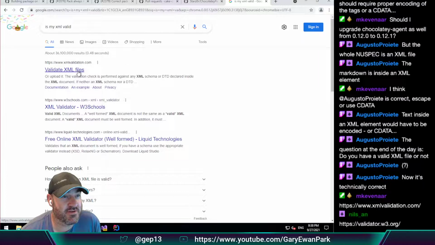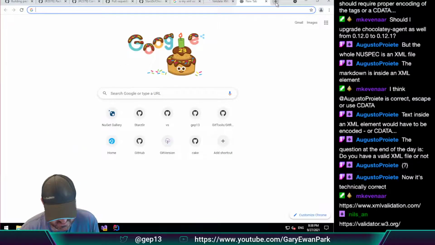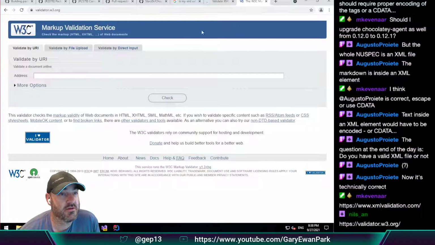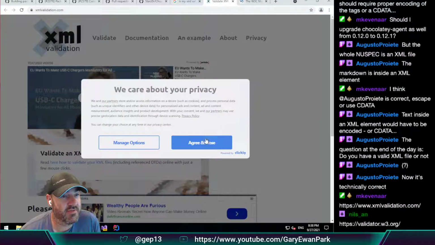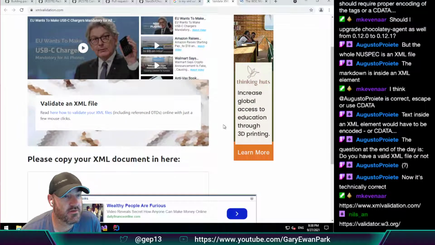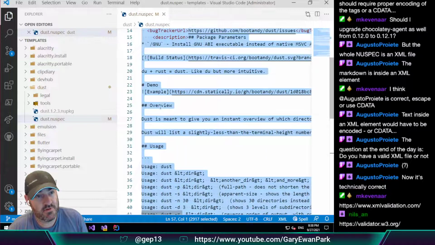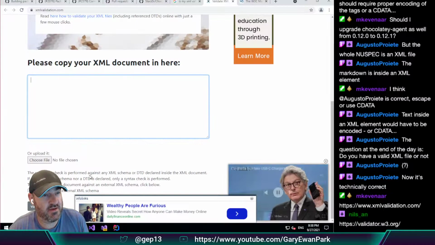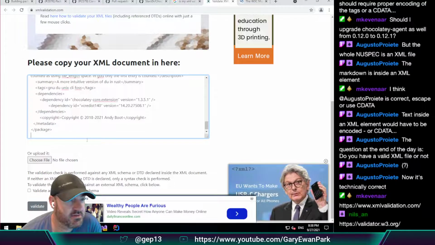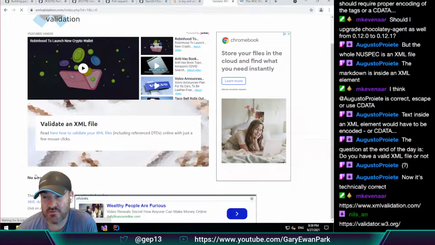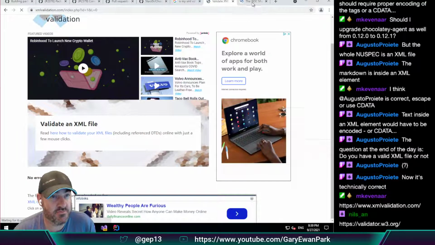So let's go to this one, and let's go to validator.w3.org. Beautiful. Validate by direct input, and then this one, sure, and then we'll put it into here. Let's grab all of this, copy, paste, and then validate.